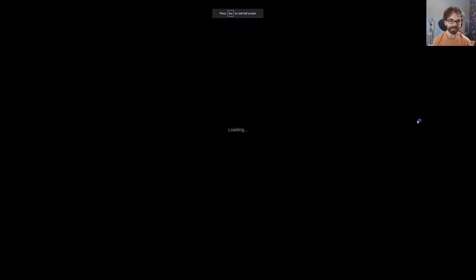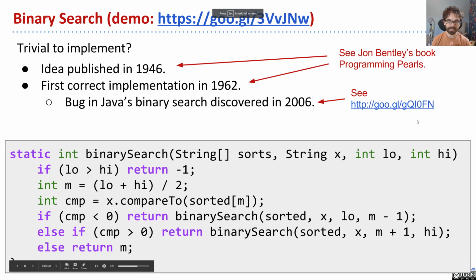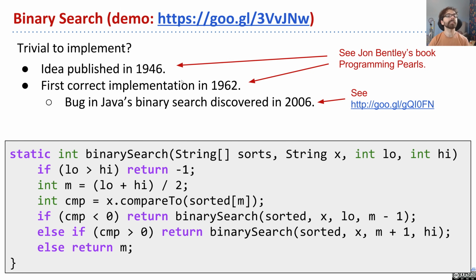So binary search is interesting because it's a really elementary and very important algorithm, but also a very challenging one to implement properly. If you look in John Bentley's book, Programming Pearls, he says the idea was originally published in 1946. Of course, it was known to people before that for searching, but this is the first time it was published in an academic journal in the context we would recognize it as today. And according to John Bentley, the first correct implementation was not until 1962, because it's actually quite tricky to get all the details right.